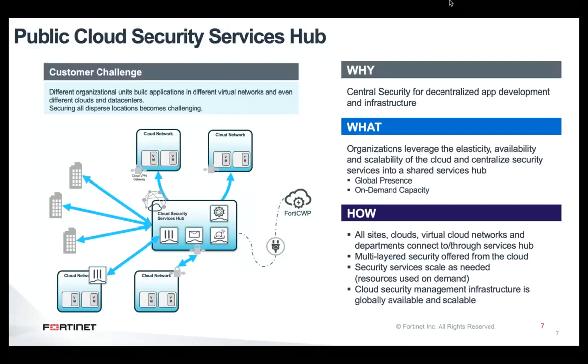Take it as the DMZ of your on-prem. All these components will do all the security for north-south, south-north, or even east-west traffic, with known attacks to unknown attacks being filtered in this virtual network before going into your own components. So this is the public cloud security service hub where you put all your components.